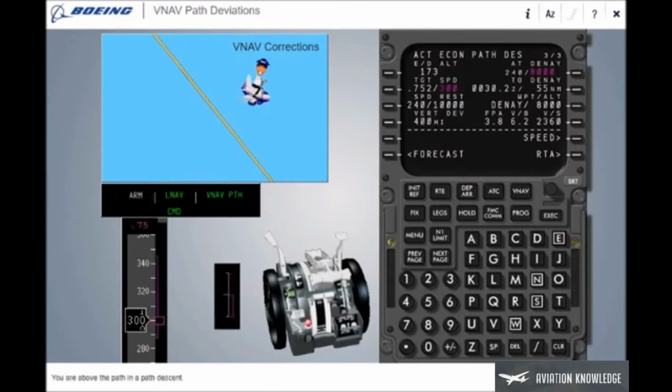You are above the path in a path descent. The FMC pitches down to get back to the path. And the airspeed increases. When this occurs, the airspeed can go to VMO. Use the speed brake to decrease airspeed.